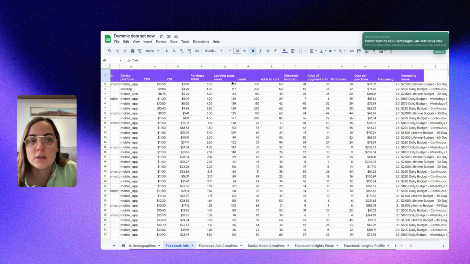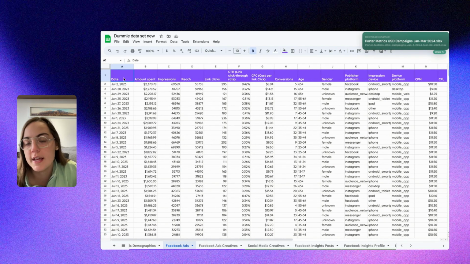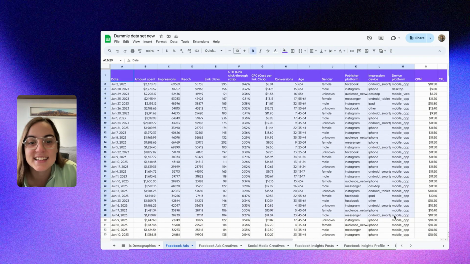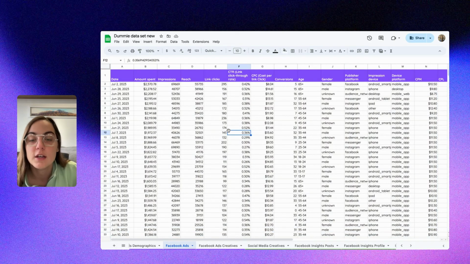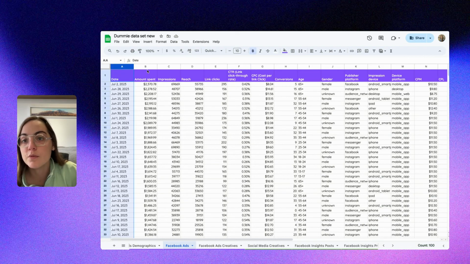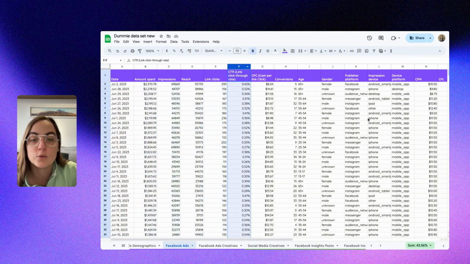You will have different columns to connect to Looker Studio. This is important. This is the exact structure you need to have to be able to connect this to Looker Studio, because you need to have a unique column for each metric or dimension you want to measure.